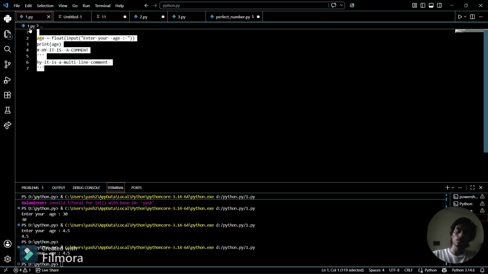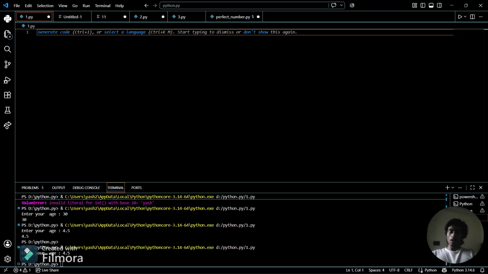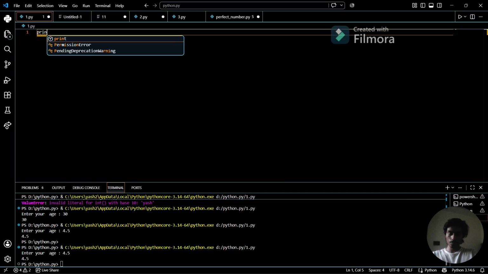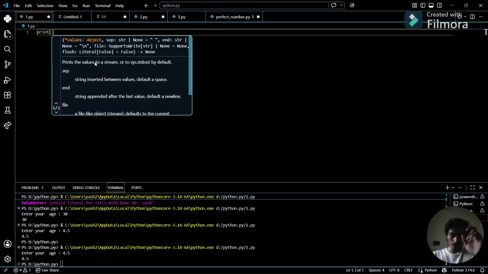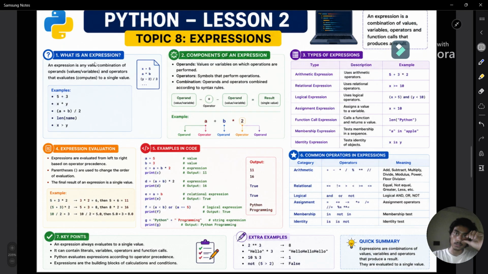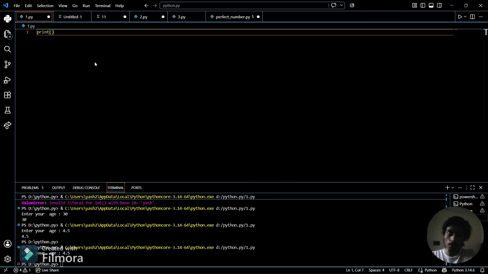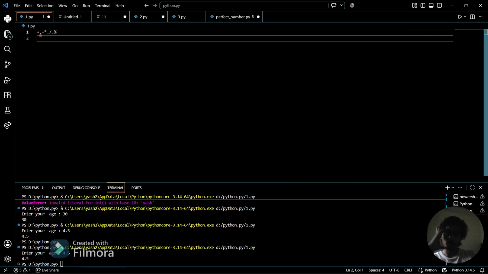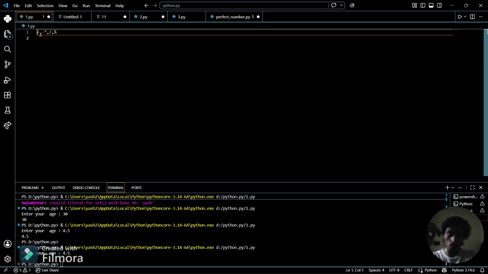Come to VS Code, if you can see. We are talking about operators, yes, we are talking about expressions. So if we talk about expressions, what is an expression? Expressions use plus, minus, multiply, divide, and modulus. So what are these? Why have I written all of these? What do they do?